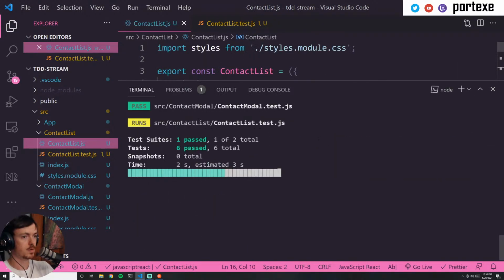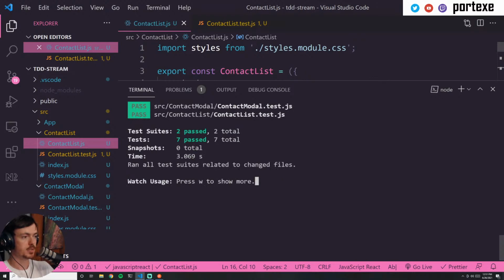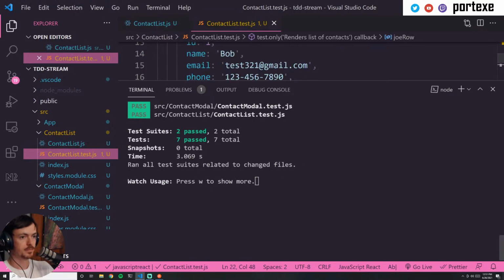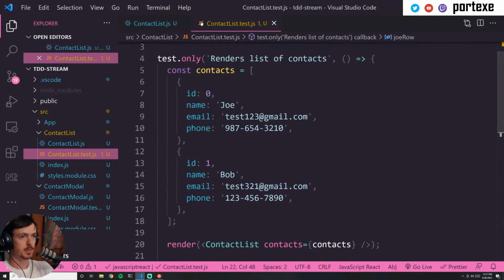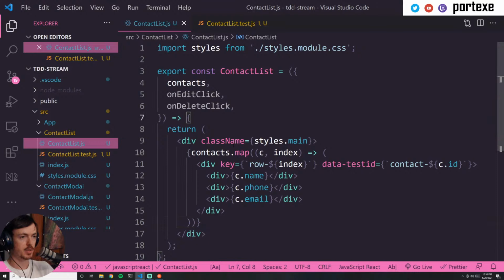What happens here? So the test just passed, right? So it failed, and then it passed because I wrote the code for it. So all that's happening here is we're looping through the contacts, and we're displaying the information. Great. So what's the next requirement for the contact list?